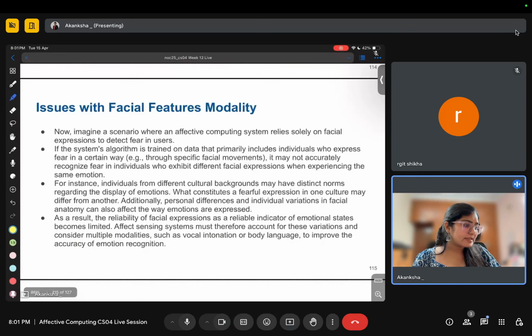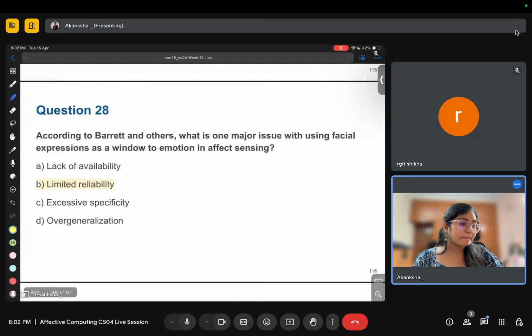So the issue is, if we rely only on this facial feature modality, the same thing applies: the amount of variation needs to be taken care of, because everybody has their own way of expressing their emotions. So reliability, I don't find this very, to be honest, is it right or wrong.